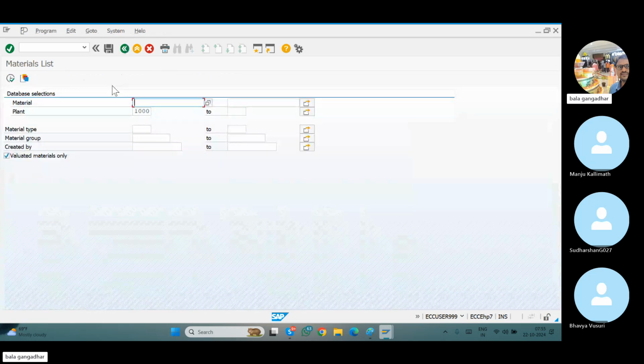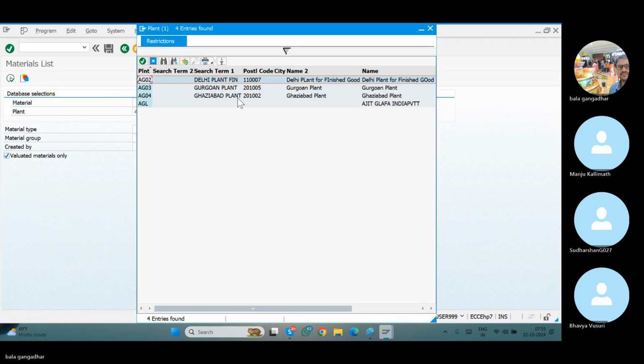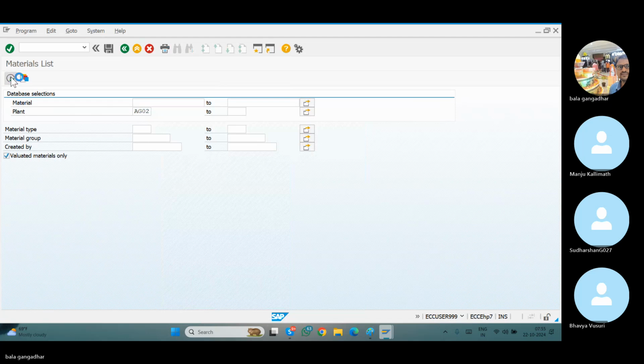Here I'll check with the AG plants. AG 04, the Delhi plant is there, let me check the Delhi plant. No materials. AG 03, these are all okay. AG 04, they are not maintained. No material is maintained.